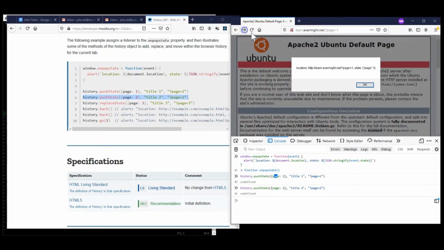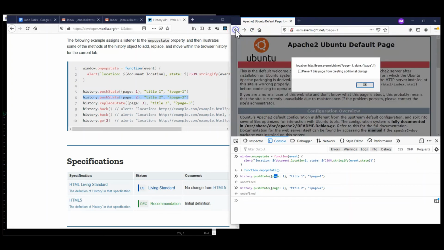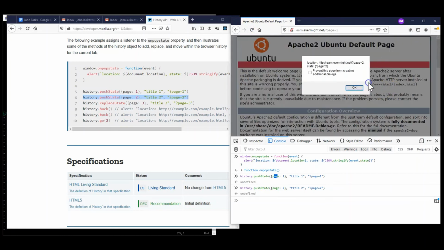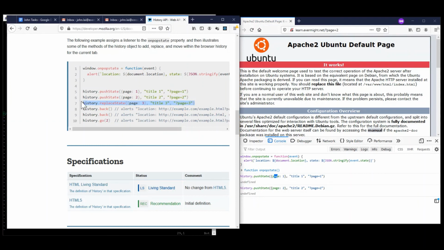Okay, click forward, we're adding an item back onto the stack, right? And now on page 2, click back. Right, and click back again. So let's go all the way back to the beginning. And now replace state basically replaces this URL, or replaces this last item. So let's go ahead and do this.